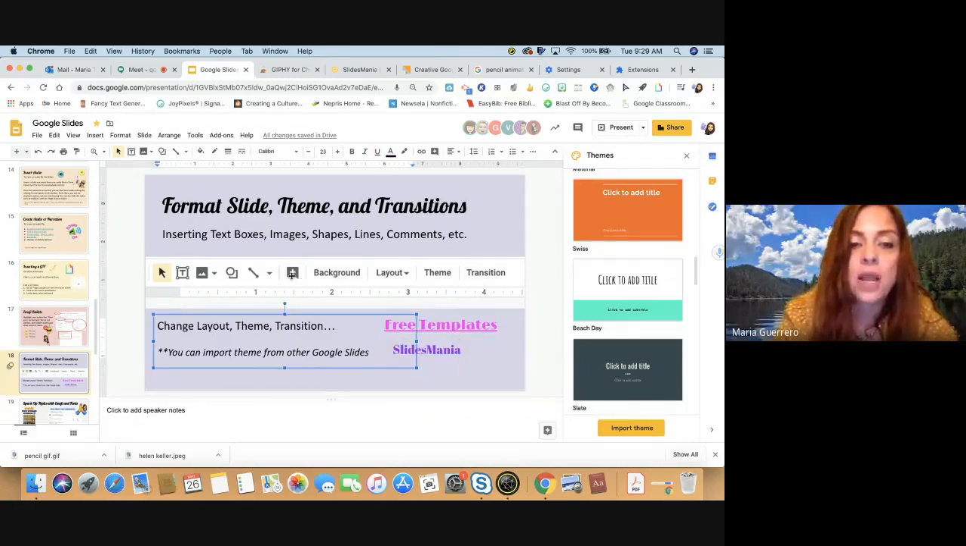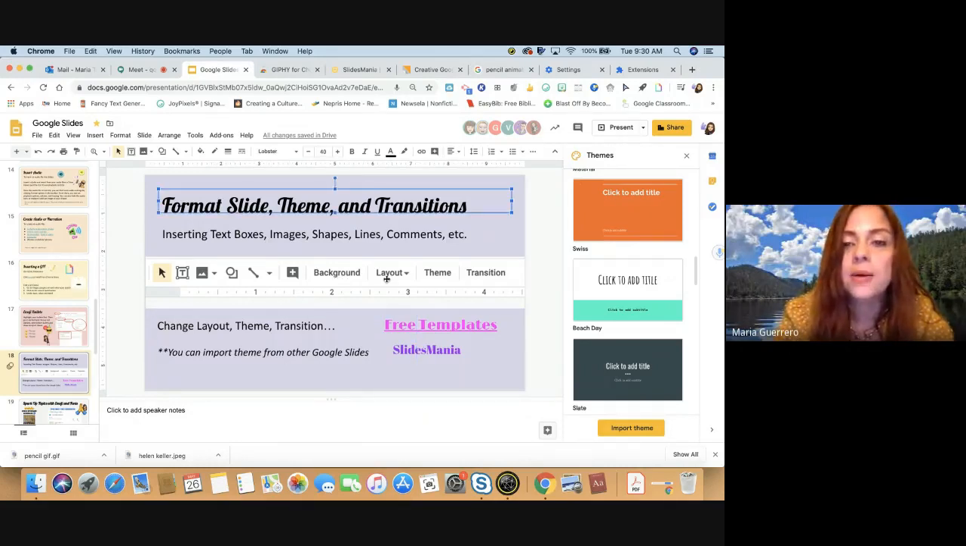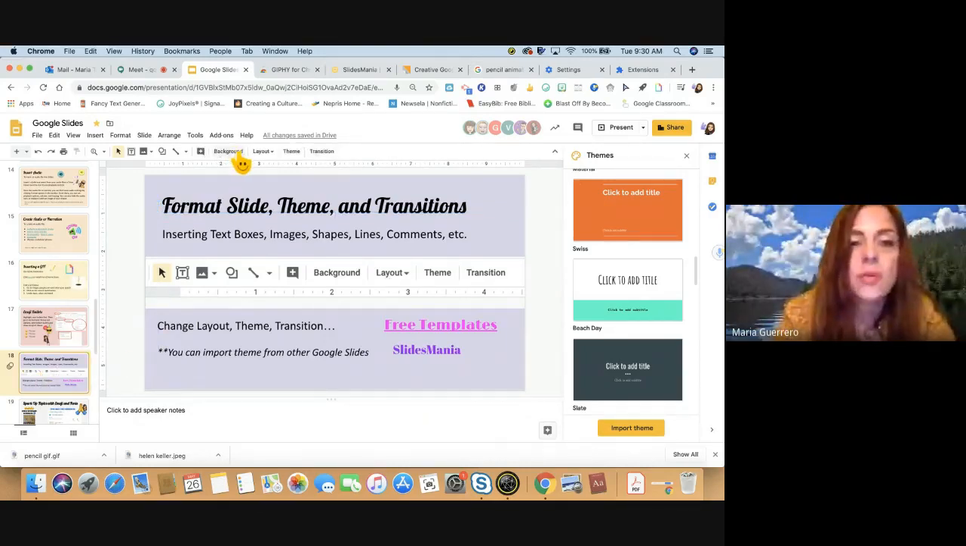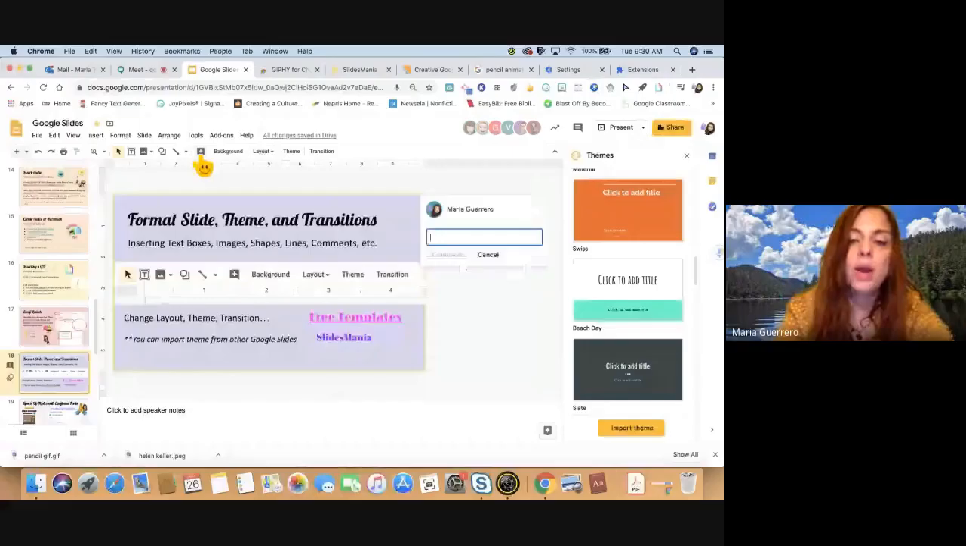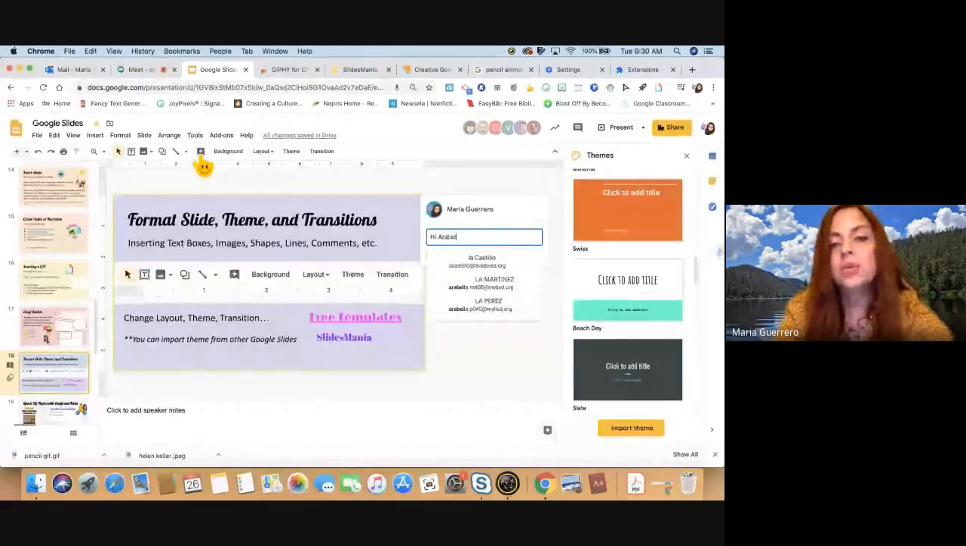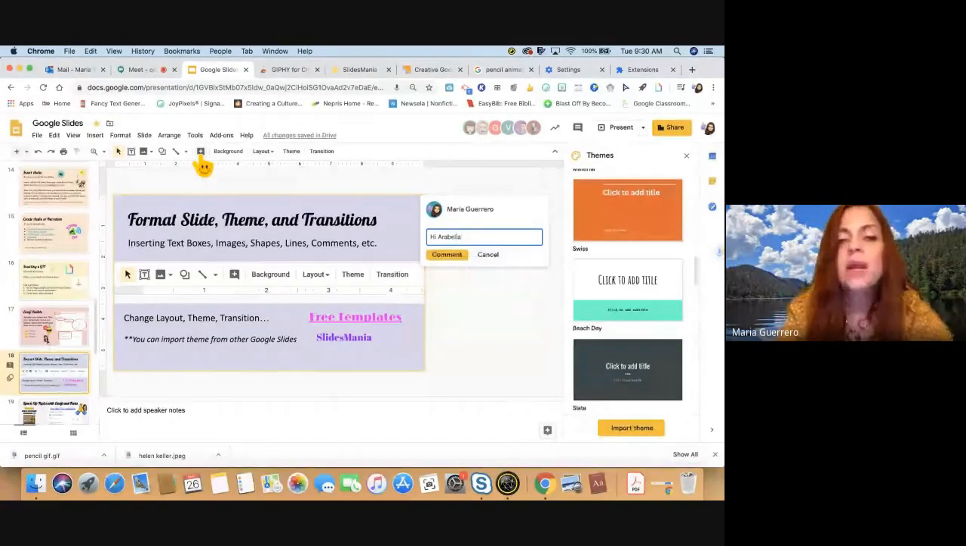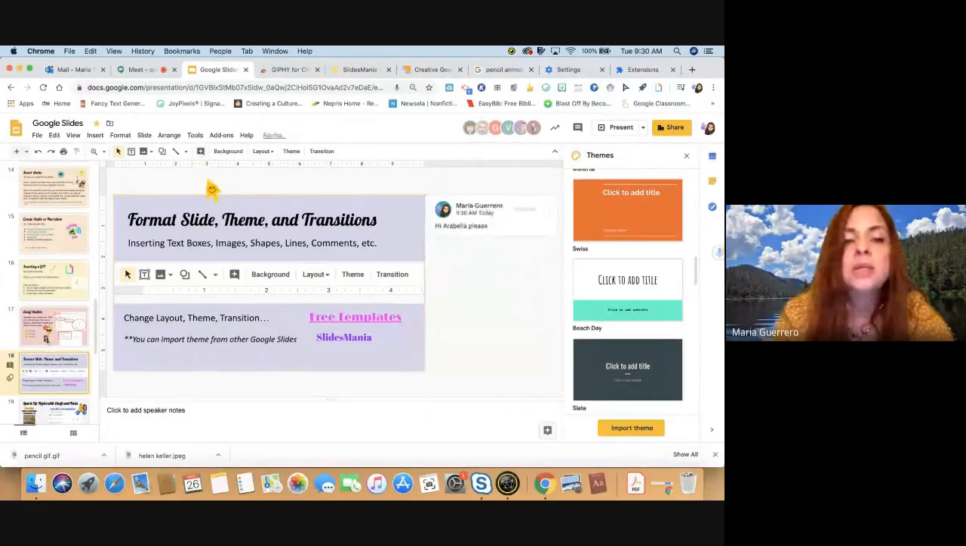Other things are within the formatting of the background or of the actual slide. Let me click on the actual slide. Within there is this little table that's right here, and I made a screenshot of it. You can insert text, images, shapes, lines, or a comment, which is useful when you're working collaboratively with people and you want to let them know, hi, Arabella, will you take care of this slide? I can do that with the comment, and then she can respond to me because she'll see it within the slide.